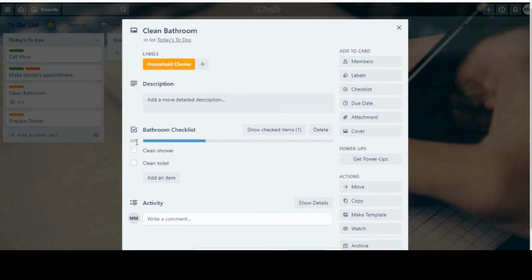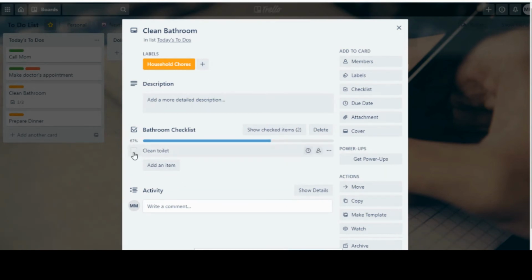And then as you go through this, you'll see that there's a progress bar that moves along as you're checking things off. And once you're completely done with everything, it shows a green progress bar, as well as over here. So that's just nice to have, additional checklists that you can do for each individual card. So you can have some subtasks within an individual card if it's a little bit more of an extensive task.